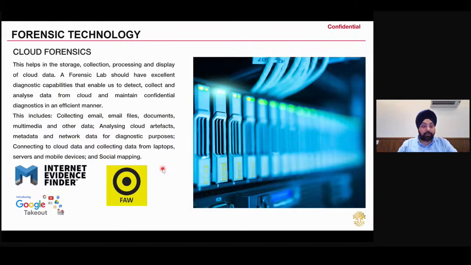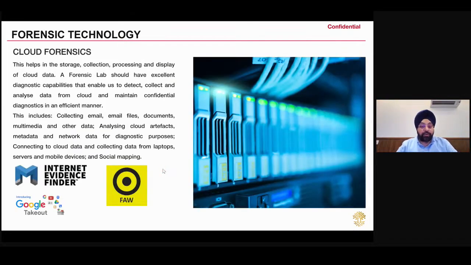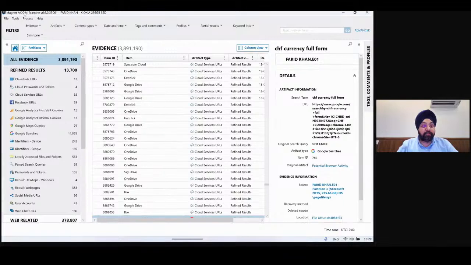Like we have cloud forensics. Okay. This helps in the storage, collection, and processing of cloud data. One good forensic lab should have an excellent diagnostic capacity to detect and collect data from the cloud. Okay. Now I'm going to show you another tool. The tool name is Magnet Axiom. Okay.